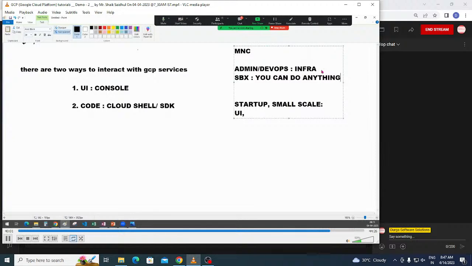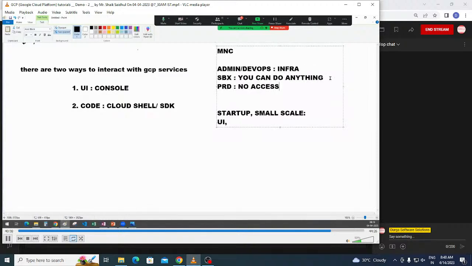But if you look at the prod environment, they will not provide you any access at all. If you want to practice anything, you can go and do it in the sandbox. But in a startup, you will be provided access to all of the things. You will be able to work with that. So this is what it is.